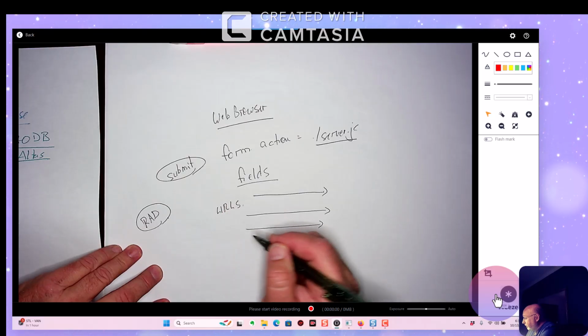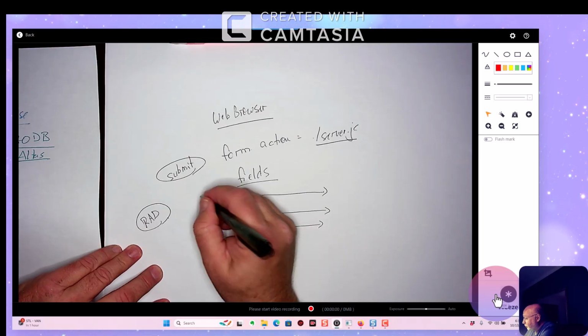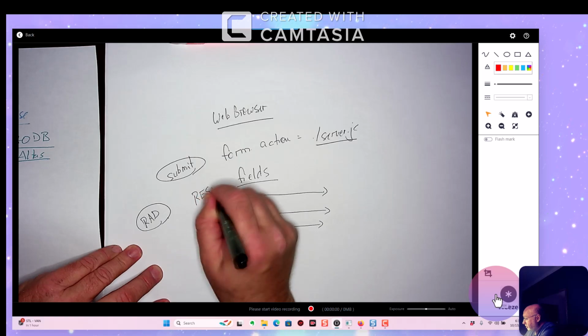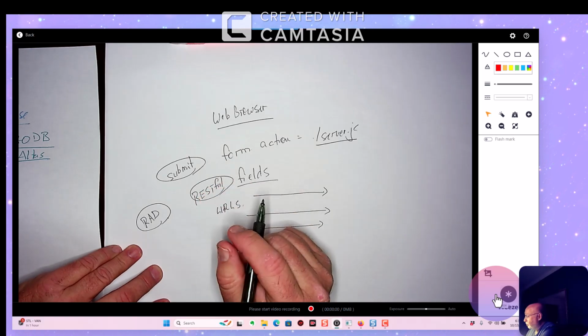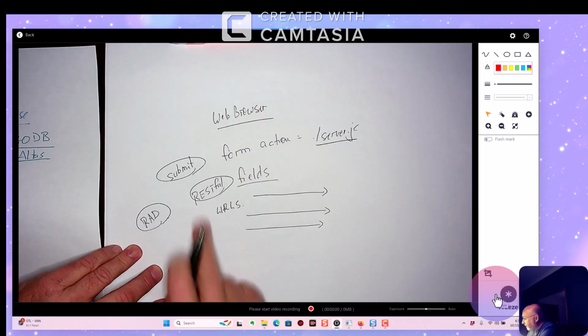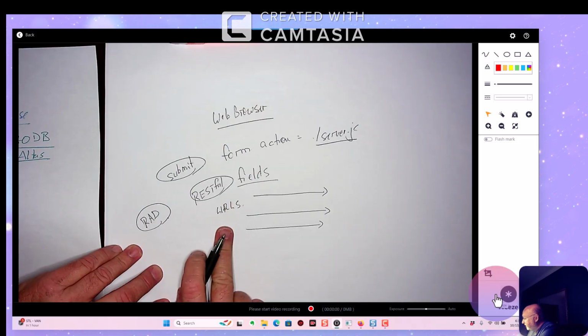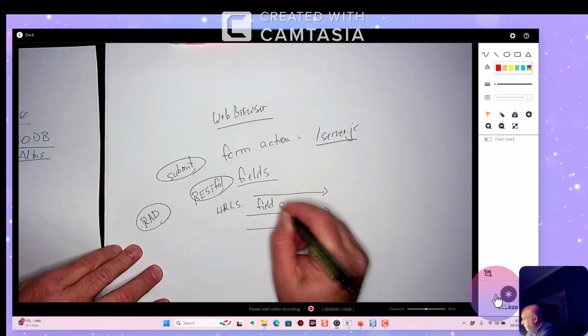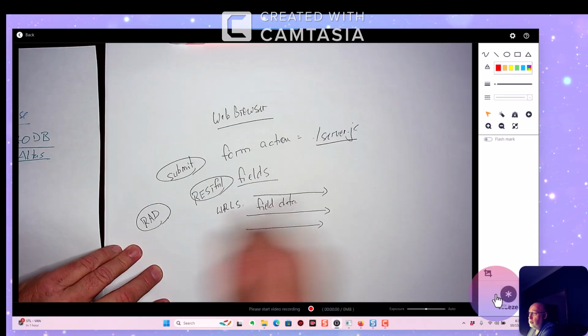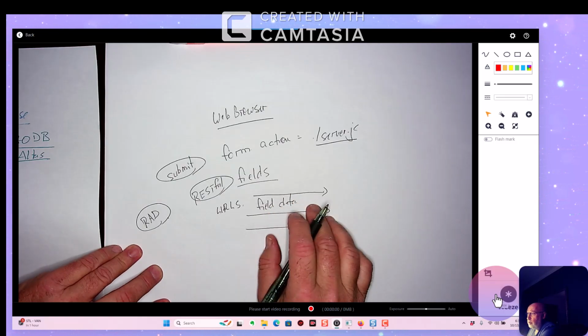And we're going to see more later in Kotlin that these are called RESTful. Representational state transfer. What does that mean? Well, come back when we get started in Kotlin, we'll talk about that. But RESTful URLs convey the form field data between the browser and the server.js program.